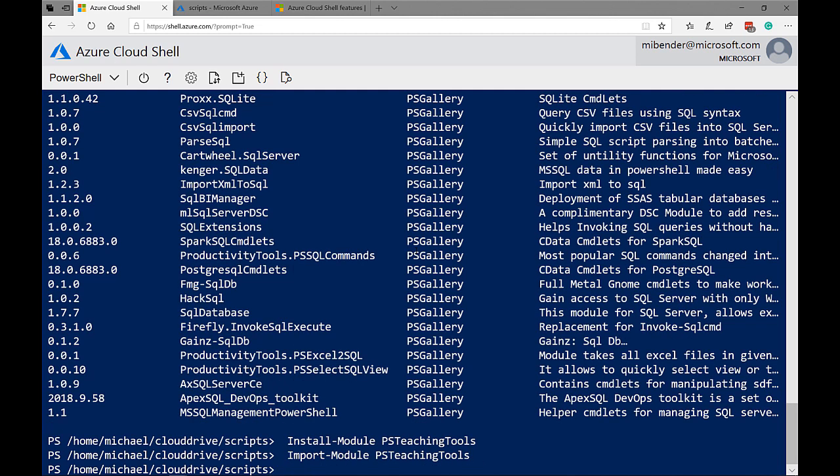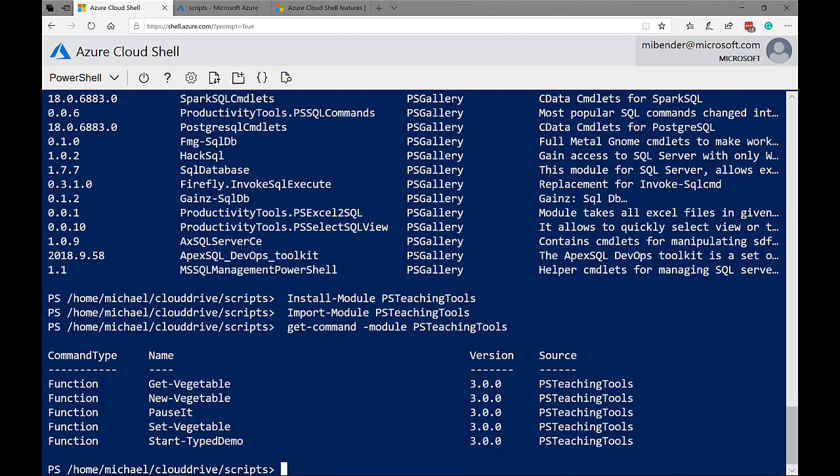And then I'm going to import that module in so that it's available. And the great thing about going through this is now these are going to be resident in Cloud Shell and always available for me when I go in. So that's another great reason for using Cloud Shell: your tools are going to be available and always installed for you. So to verify that install, I'm going to simply use a Get-Command to look at the module. We see that all of my commands are available from the PSTeachingTools. So that's quick and easy for you to explore and install some of the tools.